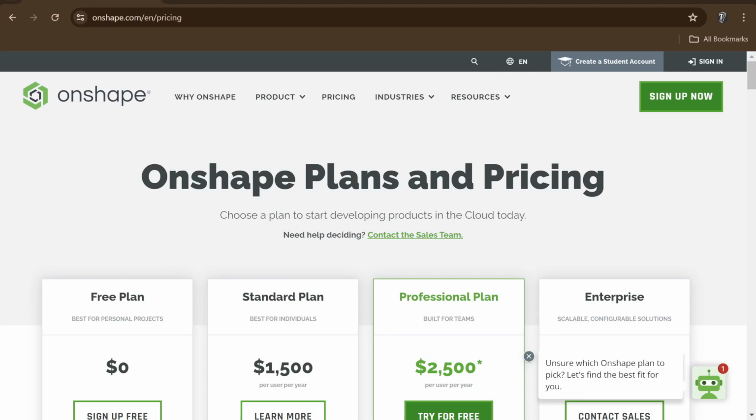In this tutorial, you'll learn how to set up your Onshape account and some basic UI navigation. First, click the link in the description which will bring you to the Onshape pricing page. Next, either select one of the 4 options, or for students, select the Create Student Account.